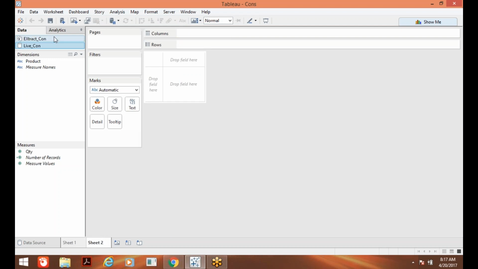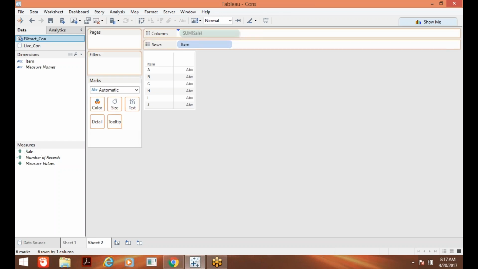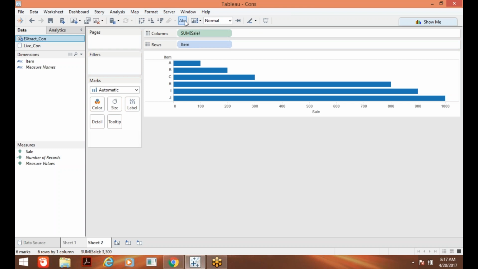Now this is the extract connection, right? Just click over there. Yes, now I am getting item and sale. Now if I take item here, I won't get all the data in my data source. I will get exactly the data in my TDE. So I have selected A, B, C and HIJ. That's it. Now take the sale value. Yes, I'm getting it like this.